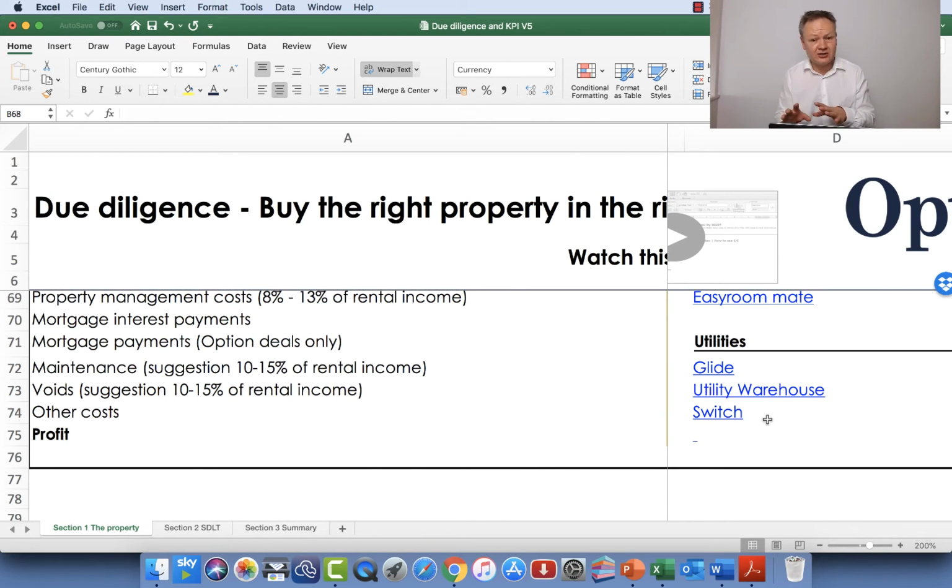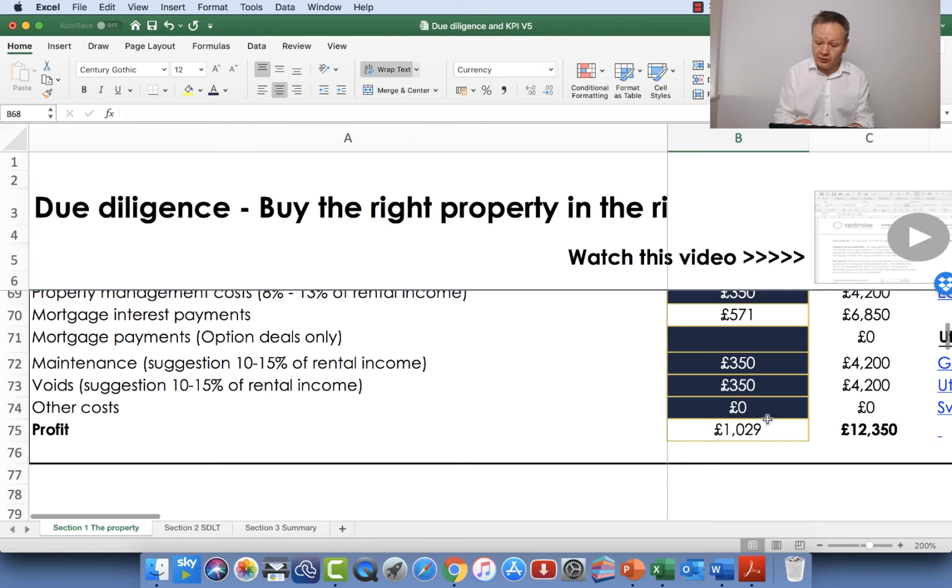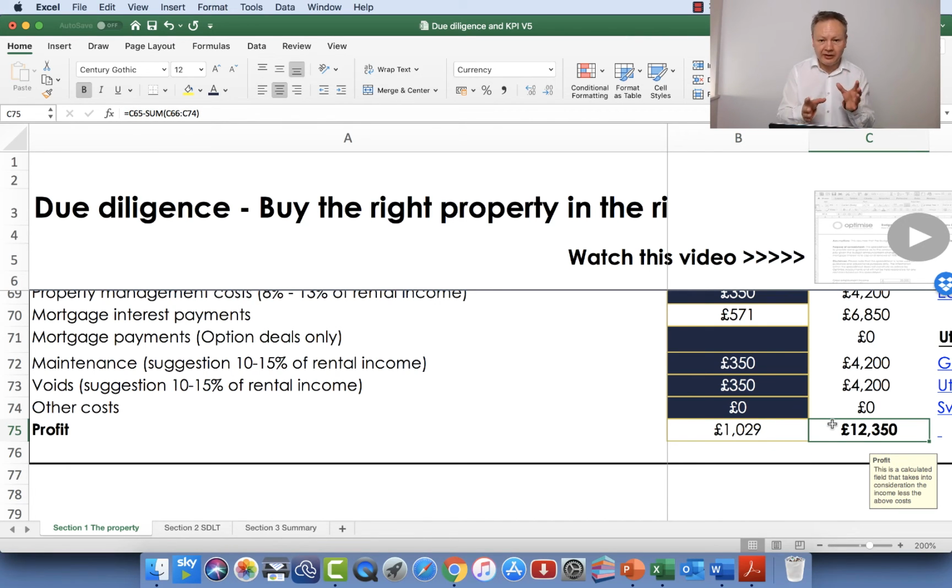Again, no links to this, no affiliate marketing going on here, just things that I have found useful and hopefully you'll find useful too. And what this will do is it will give you a profit per month of £1,000 and £12,350 per year. Now you might be thinking, well, how does the tax get calculated? Because I don't think the ROI should be just based on pre-tax. I think your ROI genuinely should be based on post-tax, and not many calculators will do this for you.